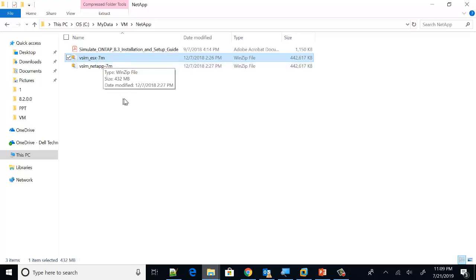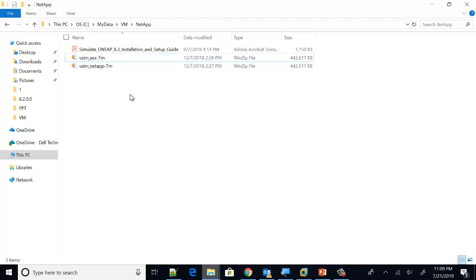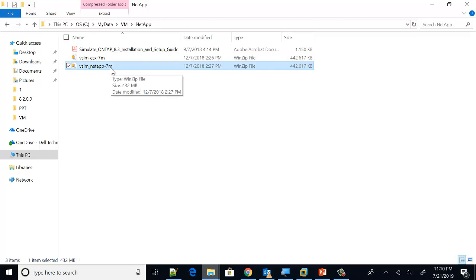As you know, we have two modes. One is 7 mode and another one is C mode, cluster mode. So we will see in this video installing the 7 mode simulator. For 7 mode, we have two OVA simulator files. One you can use to set up the simulator on an ESXi host, and vsim_NetApp-7m is the file we can use for the simulator installation on VMware Workstation.